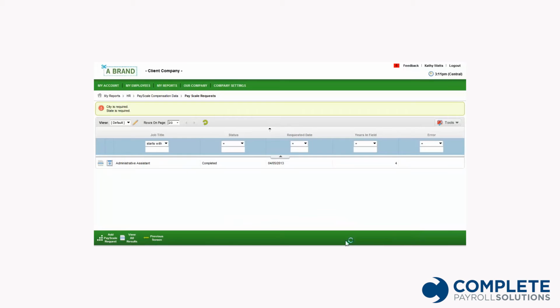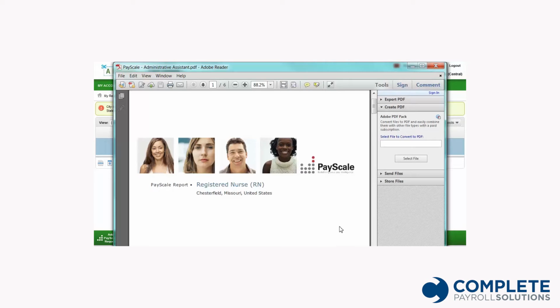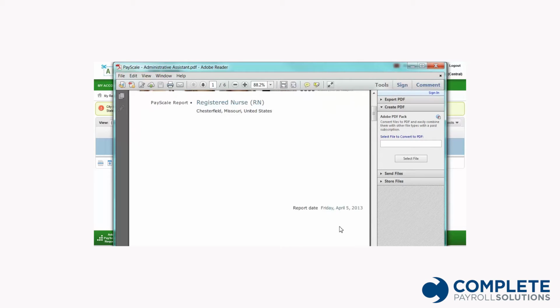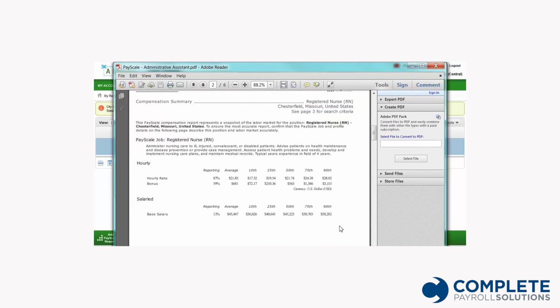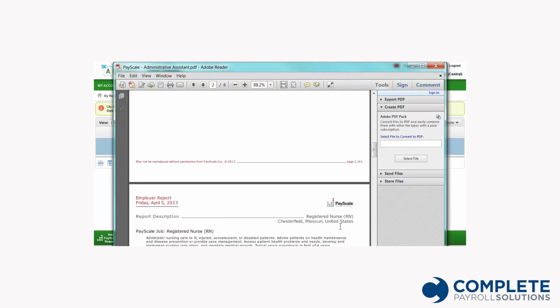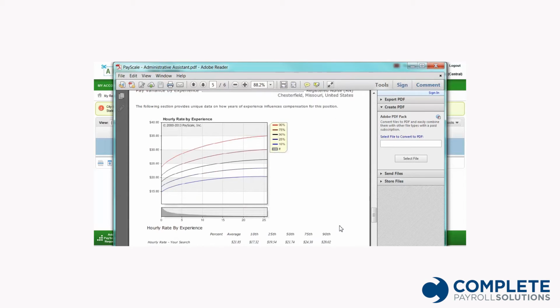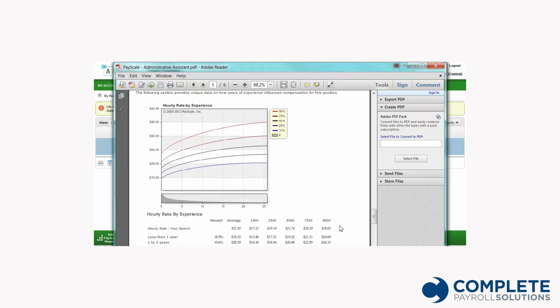Once the results have been retrieved, a PDF report will appear that you can download, and this is going to give you a high-level overview of the results, which can then be printed out and shared with the manager or the decision maker. This report contains a snapshot of the labor market for that position, and it has a lot of different graphs and information within this report, but probably the most significant is the hourly rate by experience that you see here.